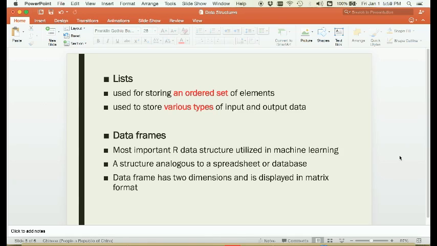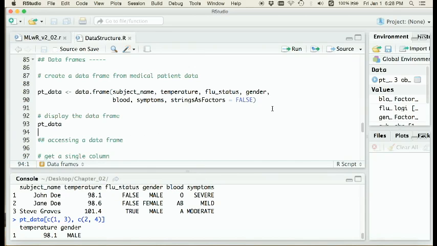So if I want to create data frames for those three patients, well, each row can be the record for one patient, and each column can be the different features we just included, such as name, blood type, and temperature, so on and so forth. Here we will demonstrate how we can create a data frame in RStudio. Well, if you want to create a data frame, we will use data.frame and the parentheses and include all the vectors you want to include for this data frame.